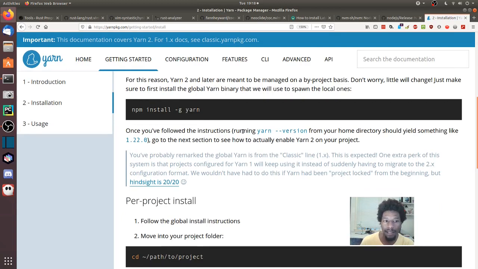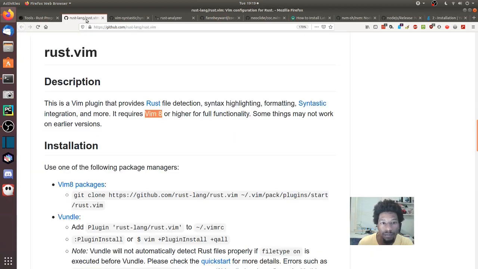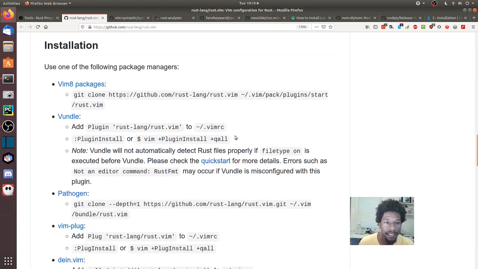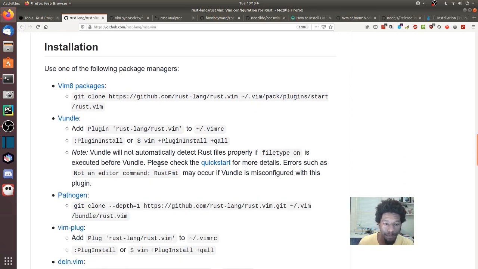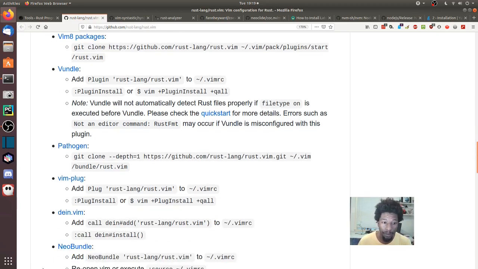And with that, I think you have all of the basic requirements for building everything else. So let's go back to the plugins. For rust.vim, in the installation section, they have many different package managers. Apparently, from what I've learned, Vim 8 has a default built-in package manager, and this is fairly new to Vim. And then there are all these third-party package managers.